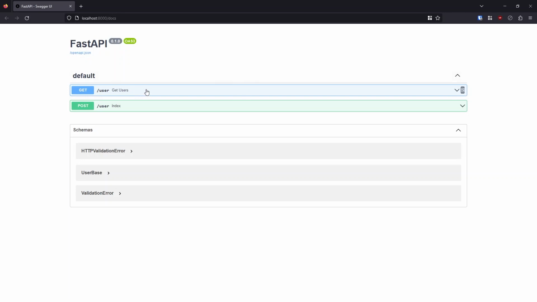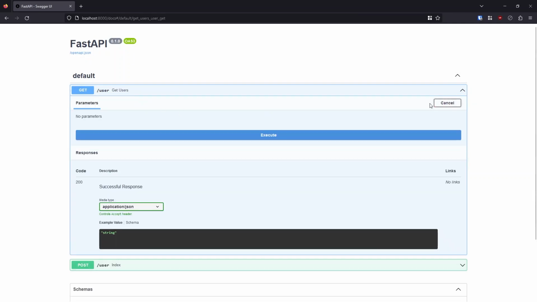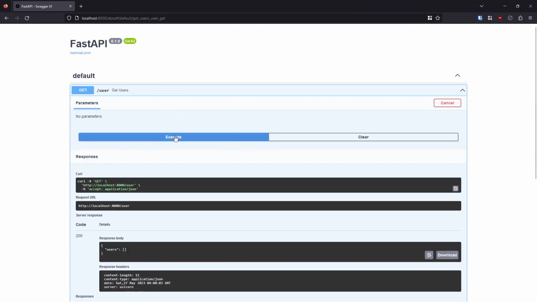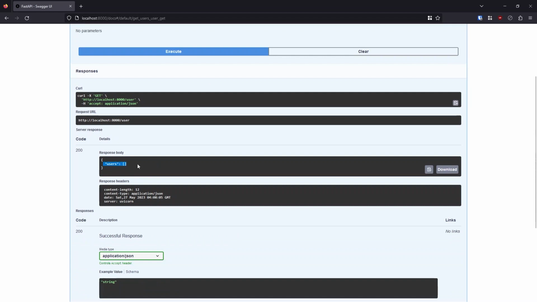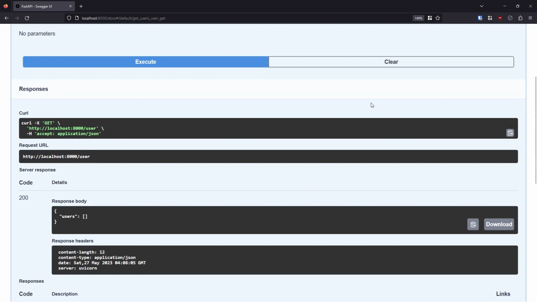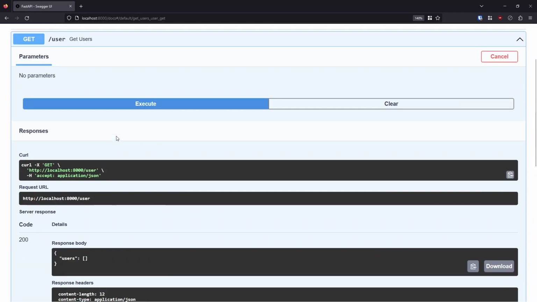Okay, so we see Swagger here, and I have the two endpoints, one for creating a user and one for getting users. If I call the get for all the users, I get nothing. Users is blank here. Let me just increase the size there. So we see I get nothing for users.